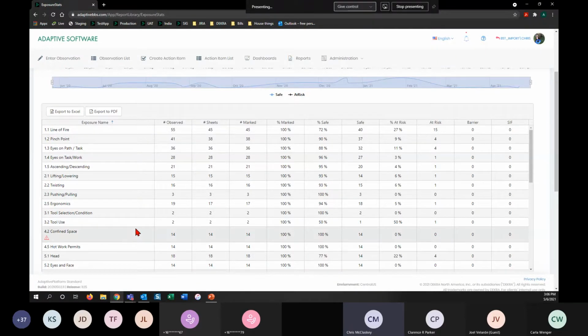Some of these are pretty similar to exposure analysis, but they're run a little differently. Our number observed here is pulling in how many of our safes and at risk. So these are just a tad bit off from what our exposure analysis has, where our number observed here, 55, we have our total of 40 safe, our 15 at risk, things like that. So it's just pulling in those. We want to make sure that those are matching up. And like I said, our number observed, sheets, and marked, those will be a little different in that exposure analysis.